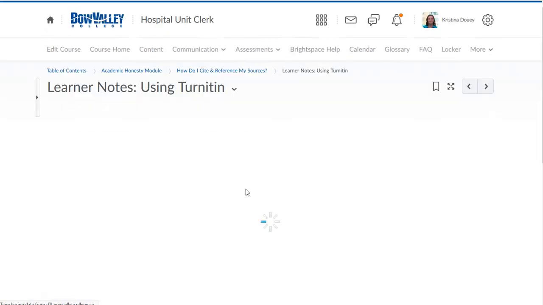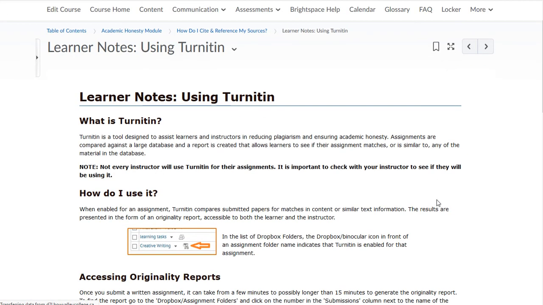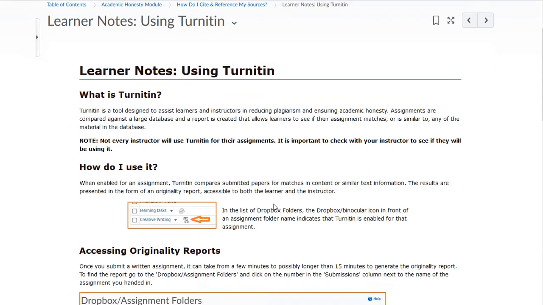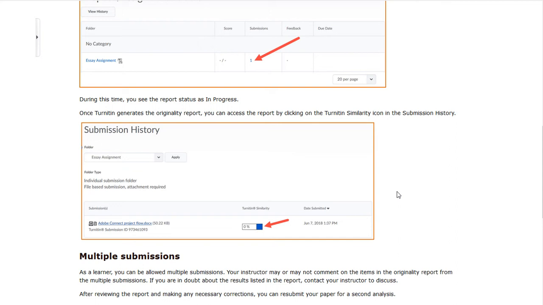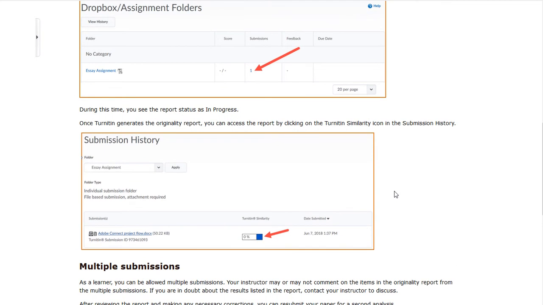So Turnitin is a software that every submission that is submitted through a Dropbox in D2L is run through. So that means not only all of the submissions at Bow Valley College, but at every institution that uses Turnitin across the world. So it's a huge database. It compares submissions to internet resources, but also to other submissions through Turnitin.